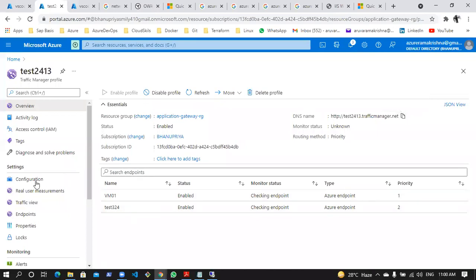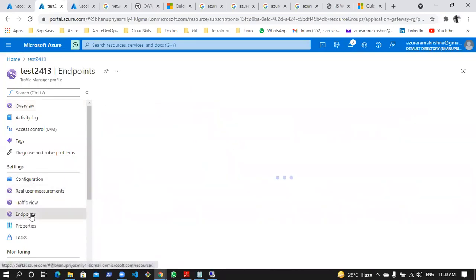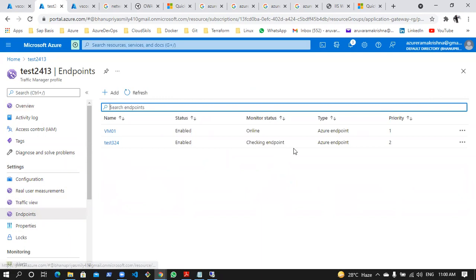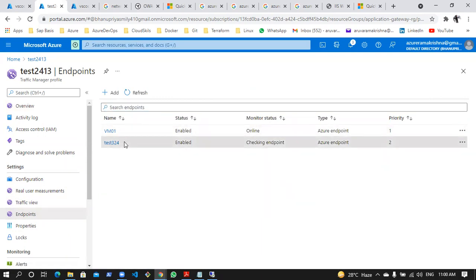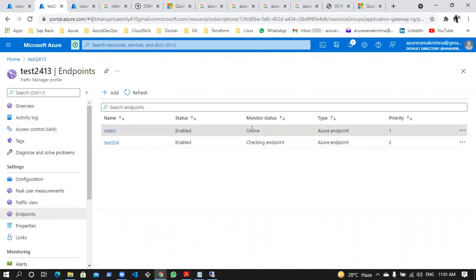Now I'll go here. These are the priorities, right? If I go to the endpoints, I'll make my other VM, which is in Southeast Asia, the priority. It is still showing as checking endpoint. Why? It should be online.